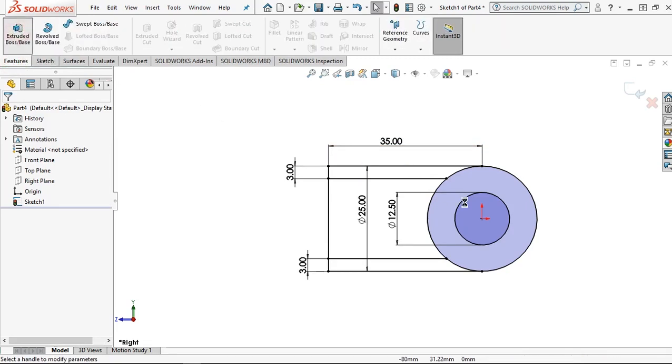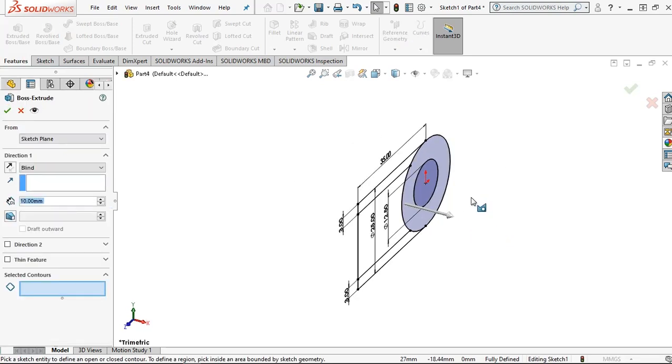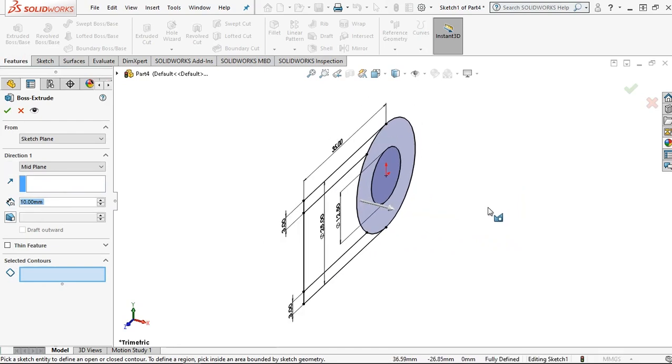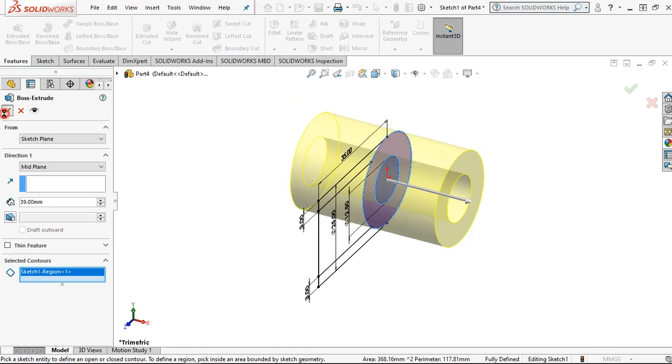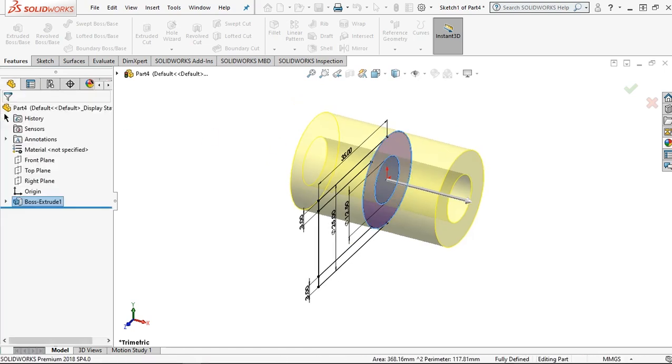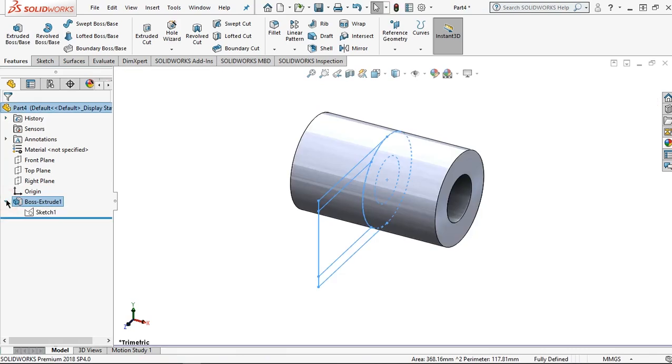Okay, let's give the thickness by clicking features, then extrude boss. Change the direction one to mid-plane. For the first one, I want to give the thickness from this area. Make sure to set a value, and it is 39mm. Then click this sketch and OK.